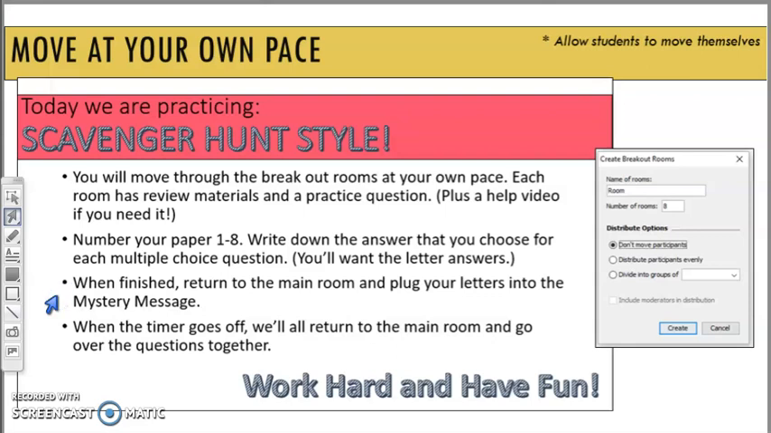If they bring back their letters from the room and the message doesn't make sense, then they know they may have missed something, and so they can go back and check again until the timer goes off and we come back to the main room.